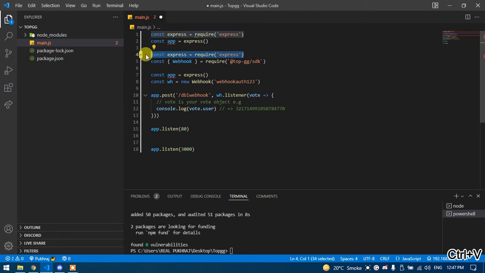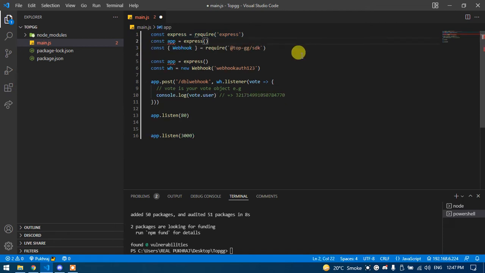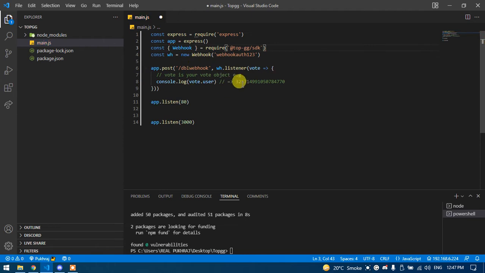Okay, so I generated it already, and I defined app2. So here is our small file. It's very small, we can say it's a small server. npm i @top-gg/sdk.